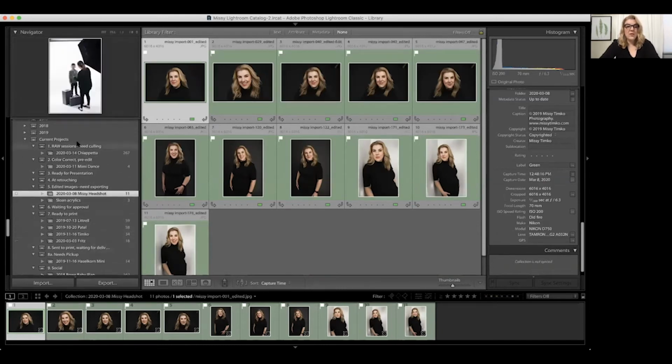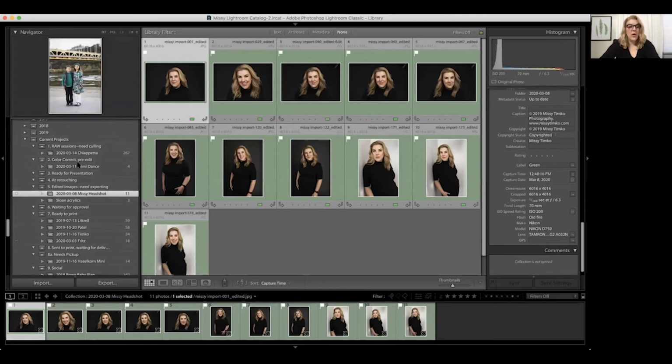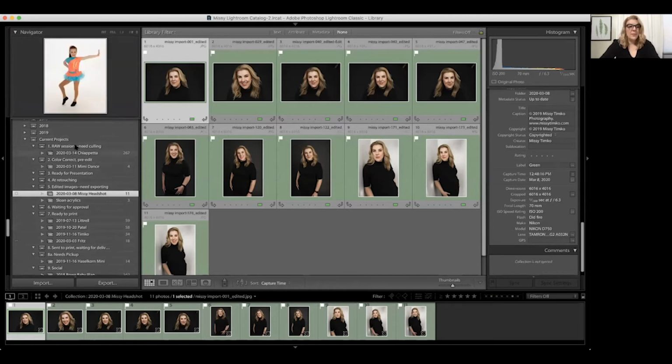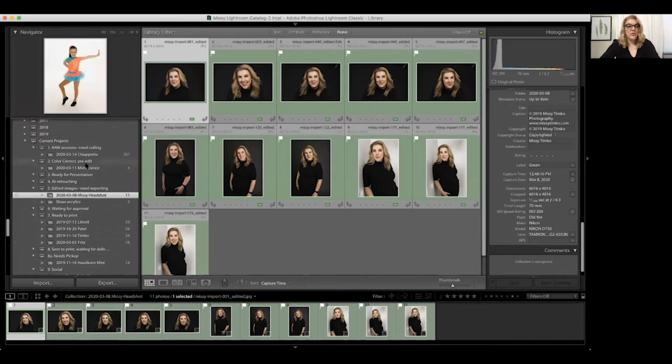So the way I use collections is I have sort of my workflow on here. So when I am shooting a lot, I'll have a lot of folders that are going through these various stages in my editing process. And that's how I use them to keep organized. So again, these are virtual folders.